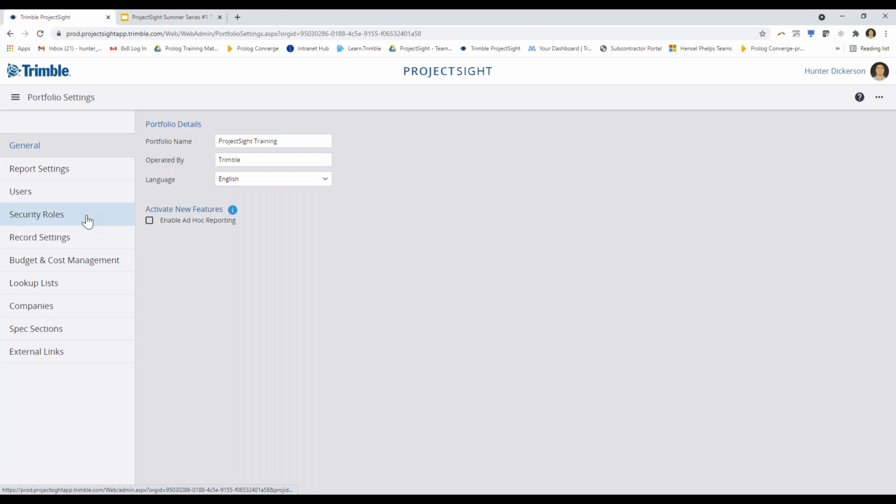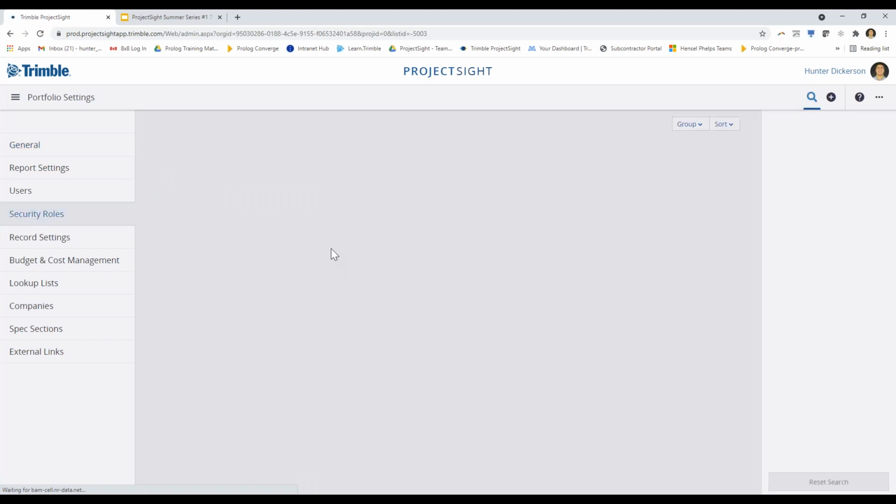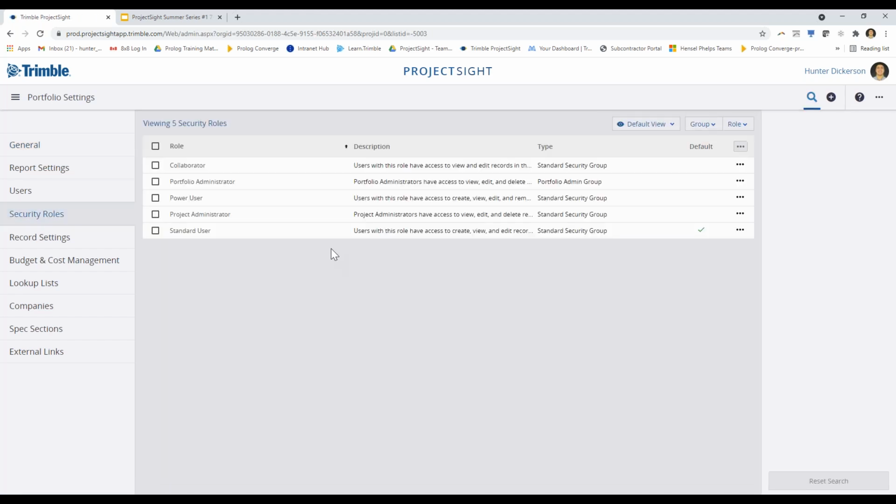The reason why we're going in this order is that in order to add or invite a user to ProjectSight, you need to have a security role in place to tag them to, and you also need to have their company in place. So that's why we're going in that specific order. So starting with security roles. These are the 5 security roles that come out of the box with ProjectSight.